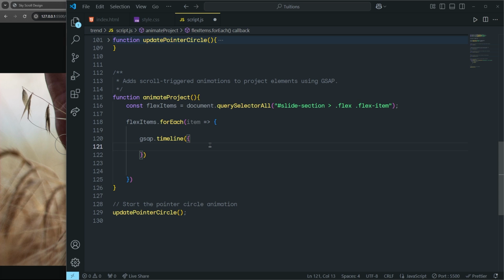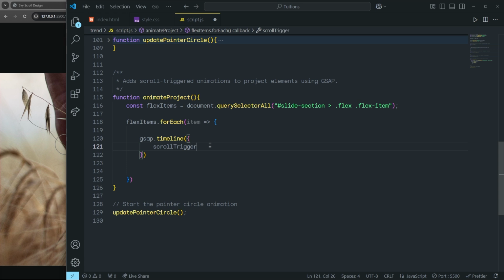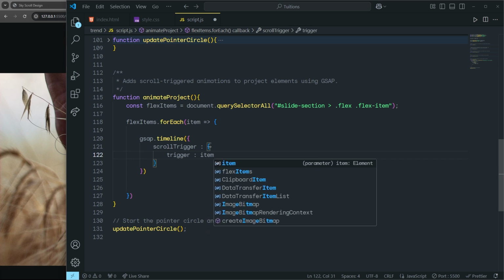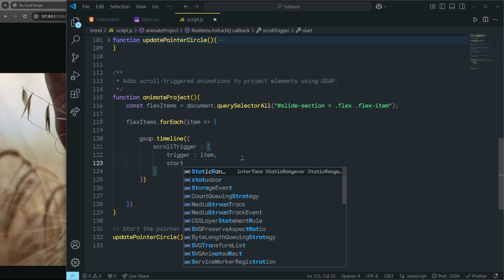So I'm going to use the GSAP timeline, and then say scrollTrigger, and then pass a colon, and in the object you specify the scrolling properties of this animation. So first is the trigger. I want to trigger the animation when the item is in the viewport. So we pass here item, this variable, when the flex item is in the viewport. Then we start the animation.